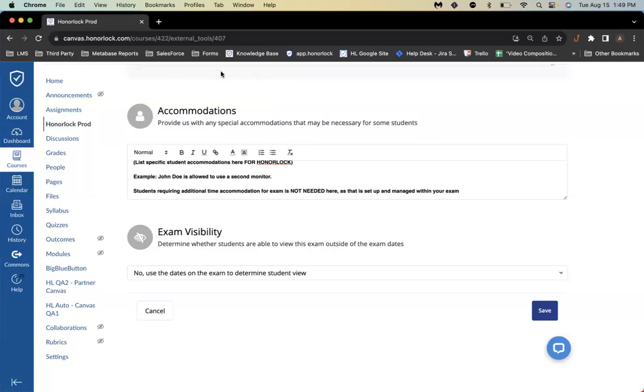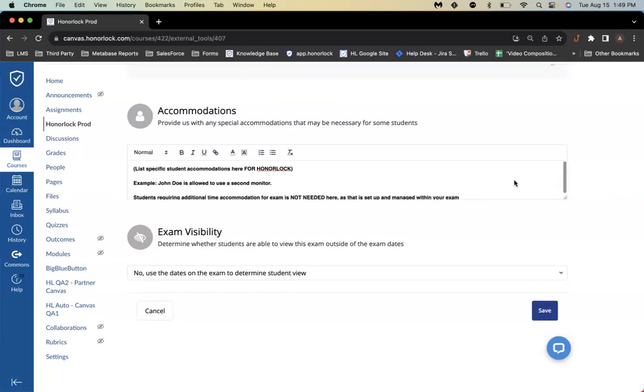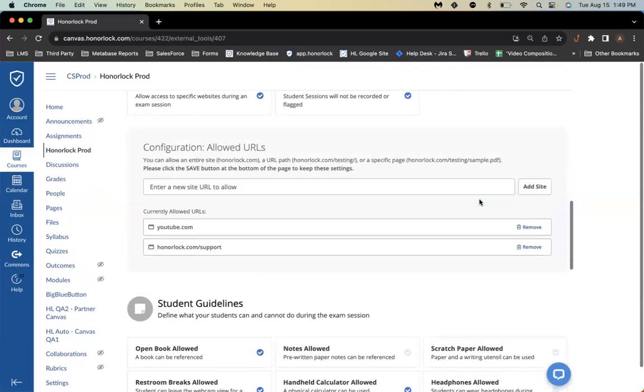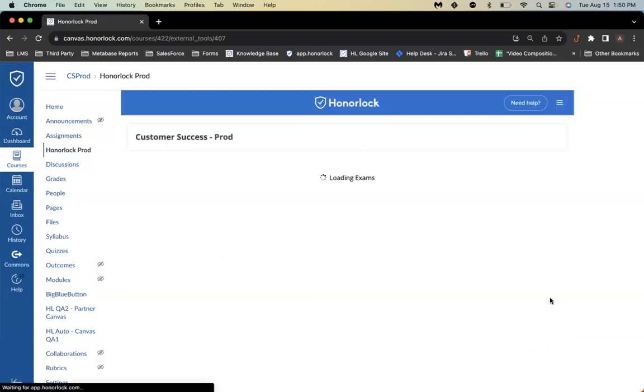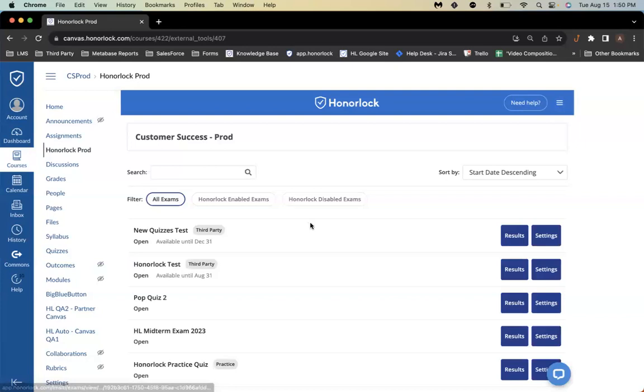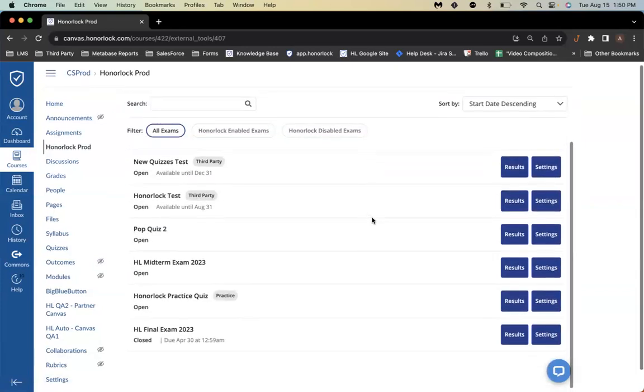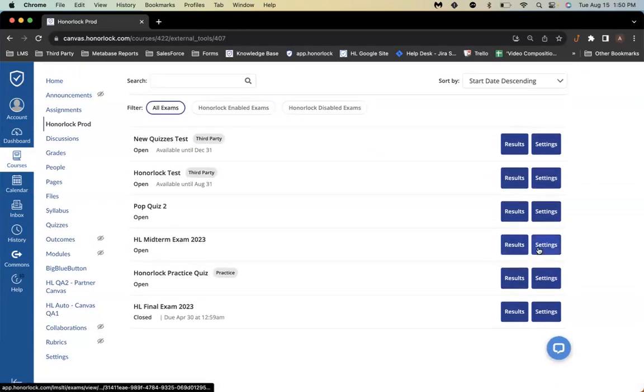Perfect. All right, so that is it on how to enable an exam. Our last step would just be to come down here and click on Save. Once we come back to the main LTI page, you'll notice that this no longer has that enable button, and we have our results and settings options, which means that exam is enabled.